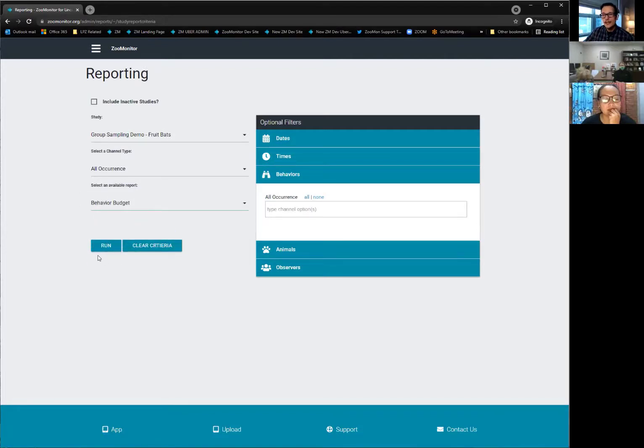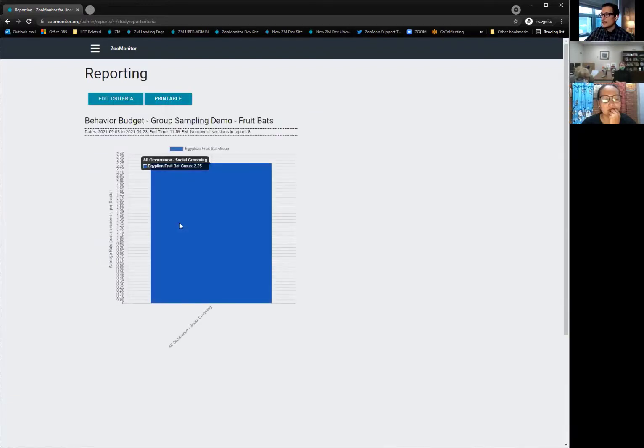And then the other thing that we looked at here is we could look at a behavior budget or a target behavior report. So for the behavior budget, if we run that, you can see that the average rate, or occurrences per minute, was 2.25. If you hover over it, you'll see that pop up there. So you can see the rate of the behavior occurring there.